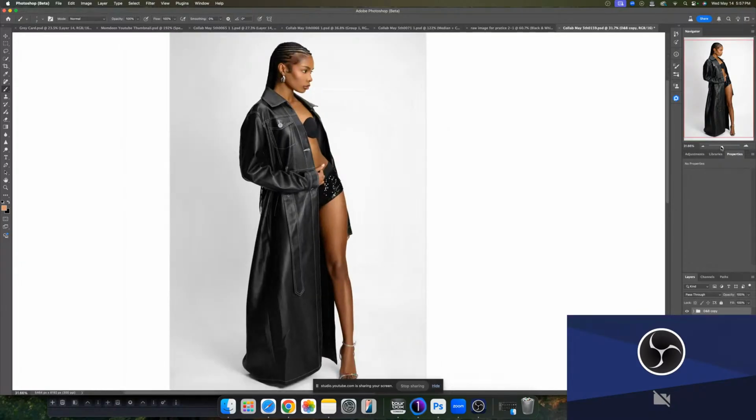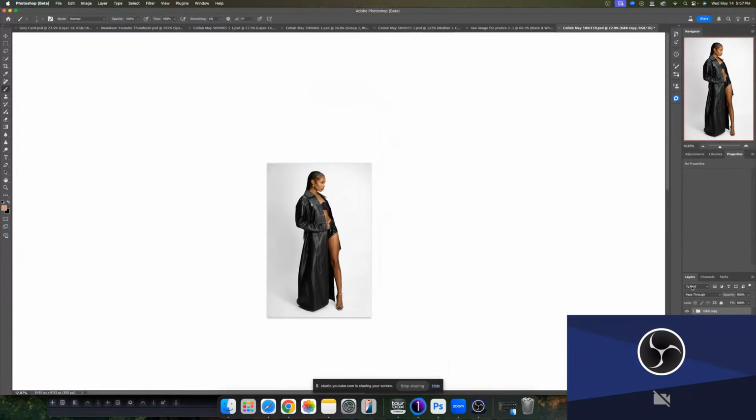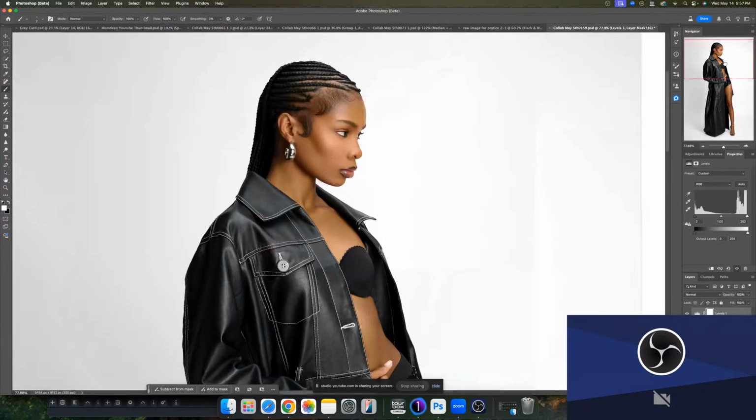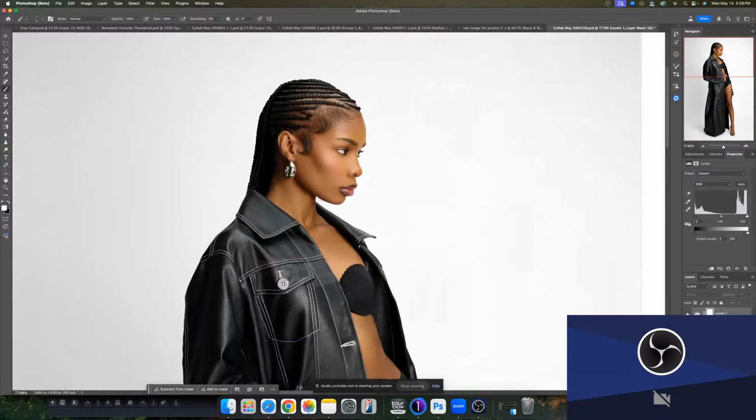Now we can go ahead and color grade this image as well. So first thing I want to do is add some contrast. I'm going to go 2 here, 252 here. Let's see how that looks. Before, after. I like it.